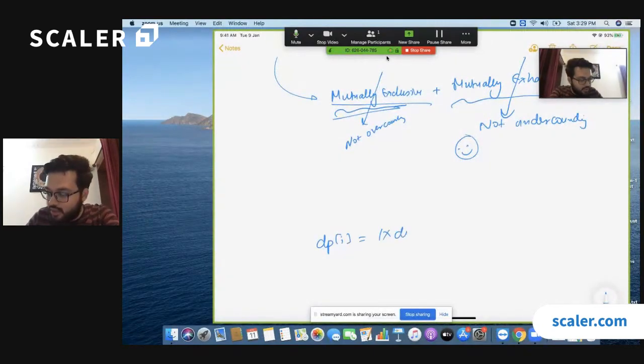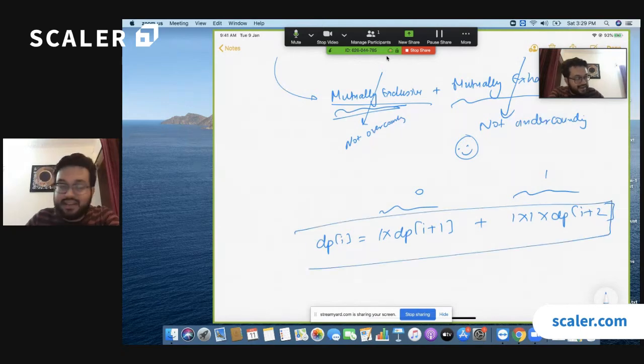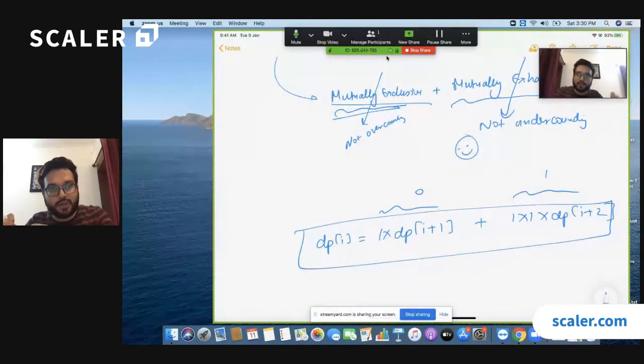1 into dp of i plus 1, which is you were filling a 0 at this point, or you can fill a 1 at this point, which will make it 1 into dp of i plus 2. So this is the recurrence that I have seen, and this actually solves the entire thing for me. Okay, does it make sense to everybody? So this actually solves the question for me. I have got the recurrence relationship.